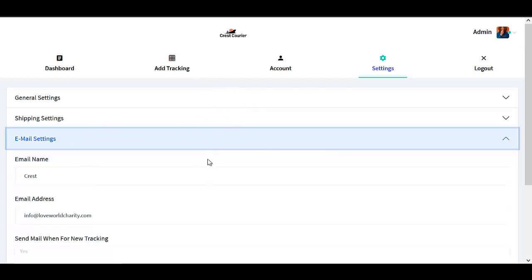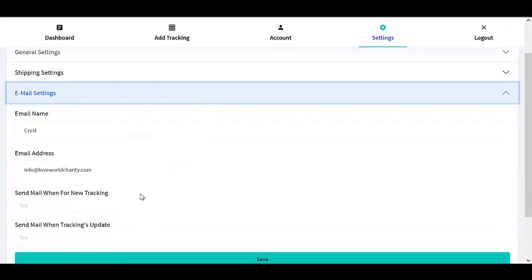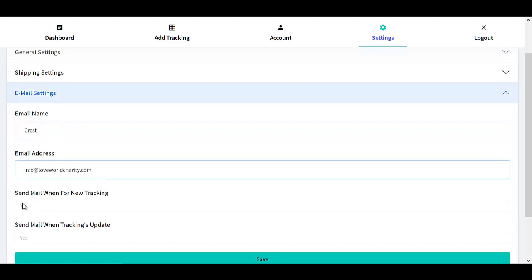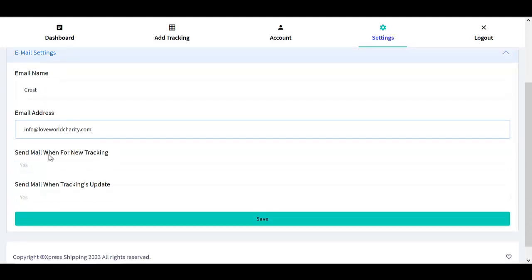Then the next thing is email, because I told you earlier that this particular logistic website sends email. It sends email to your customer, your client. You can see the email name. So you change this email name to the name of your domain. Once you do that, the customized email you created, you put it there. Then it says send mail for new tracking. Yes. When you also update it, your client should be receiving emails each time. That is what all of this is saying.